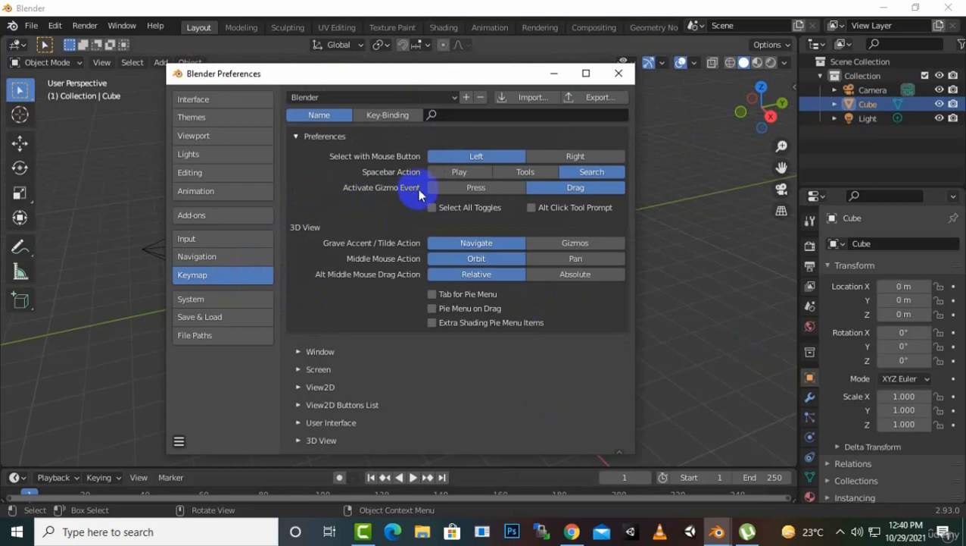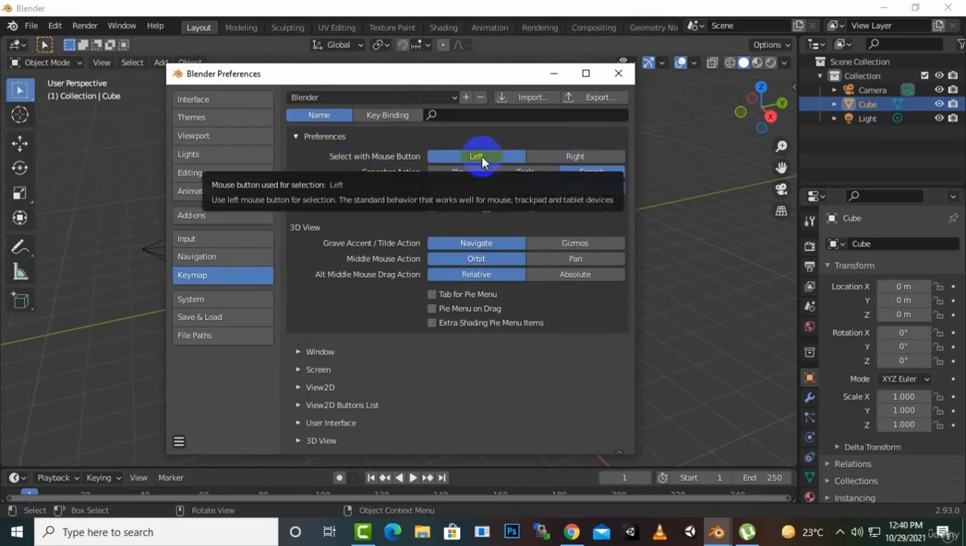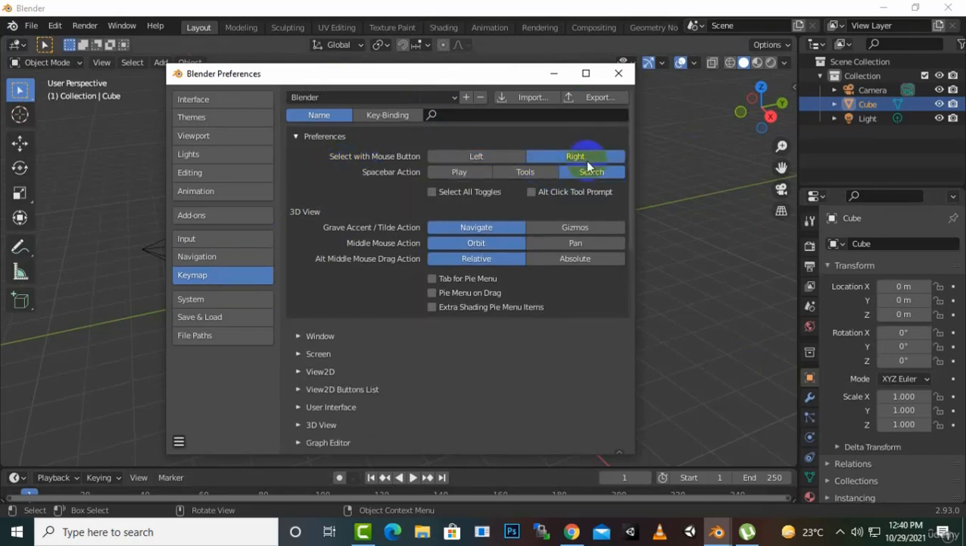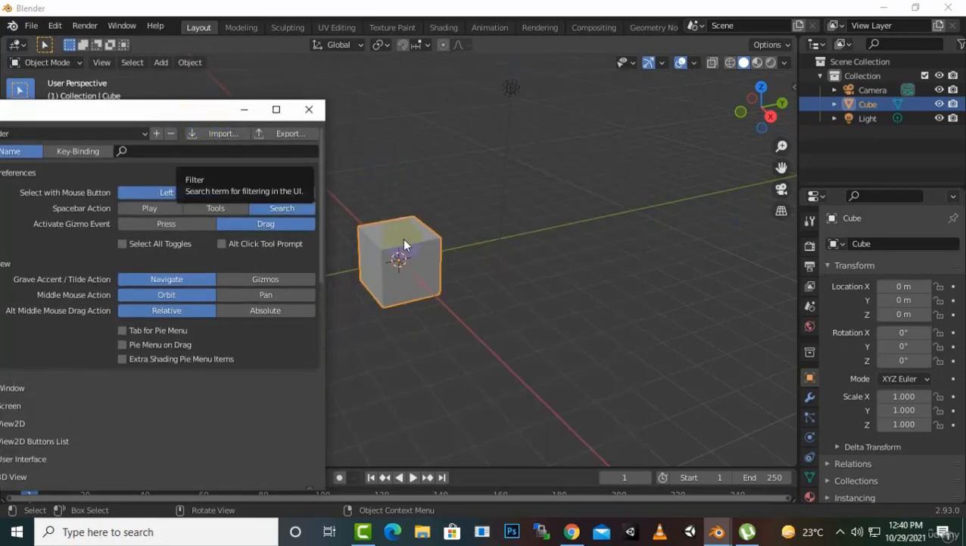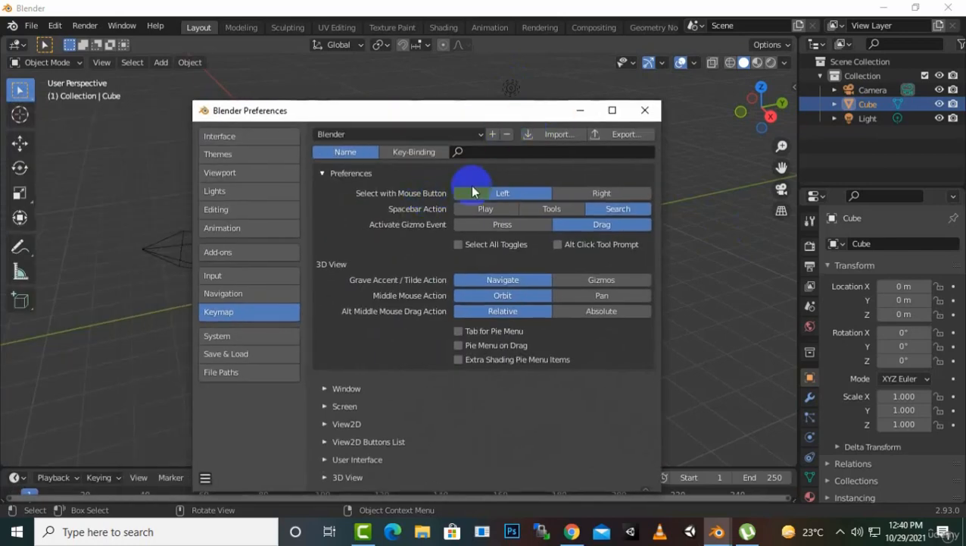And after that we have a Keymap. It is very important. If you are comfortable with the left selection, you can choose this, otherwise you can select the right selection of the mouse. So if we select an object, we can select it with right click or left click, it's up to you. Also we have a space bar action. With the space bar we can play animation, open the tools, or open the search bar. So I have selected the search bar, so it's very important. You can select the search here as well.